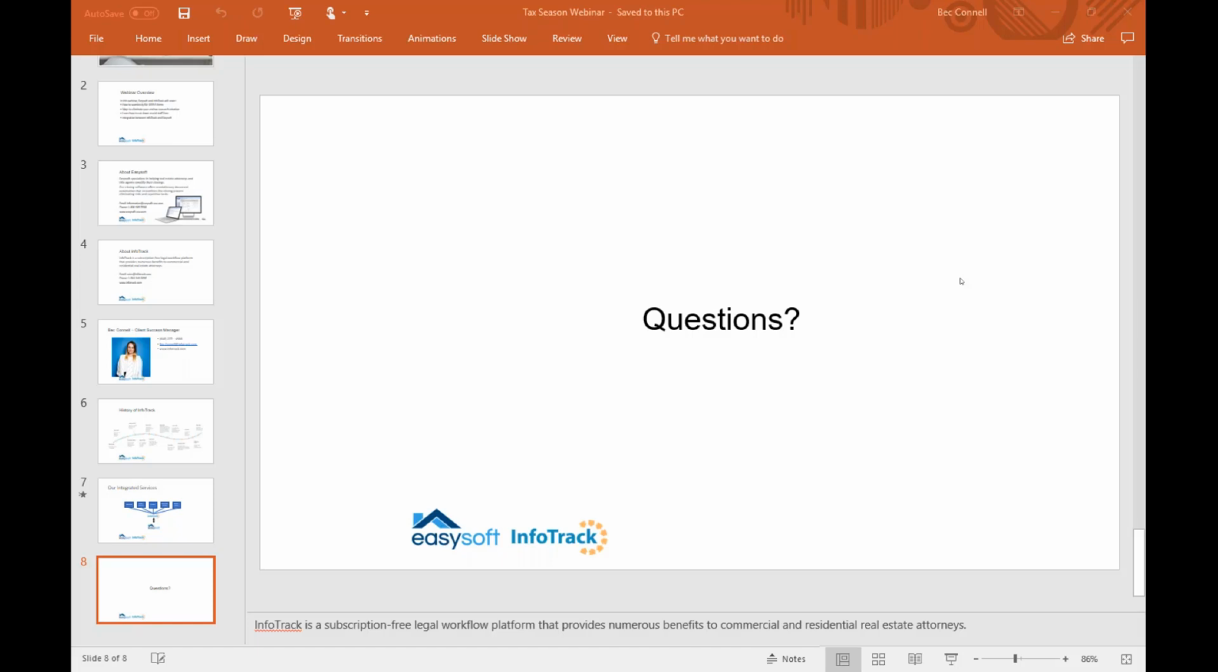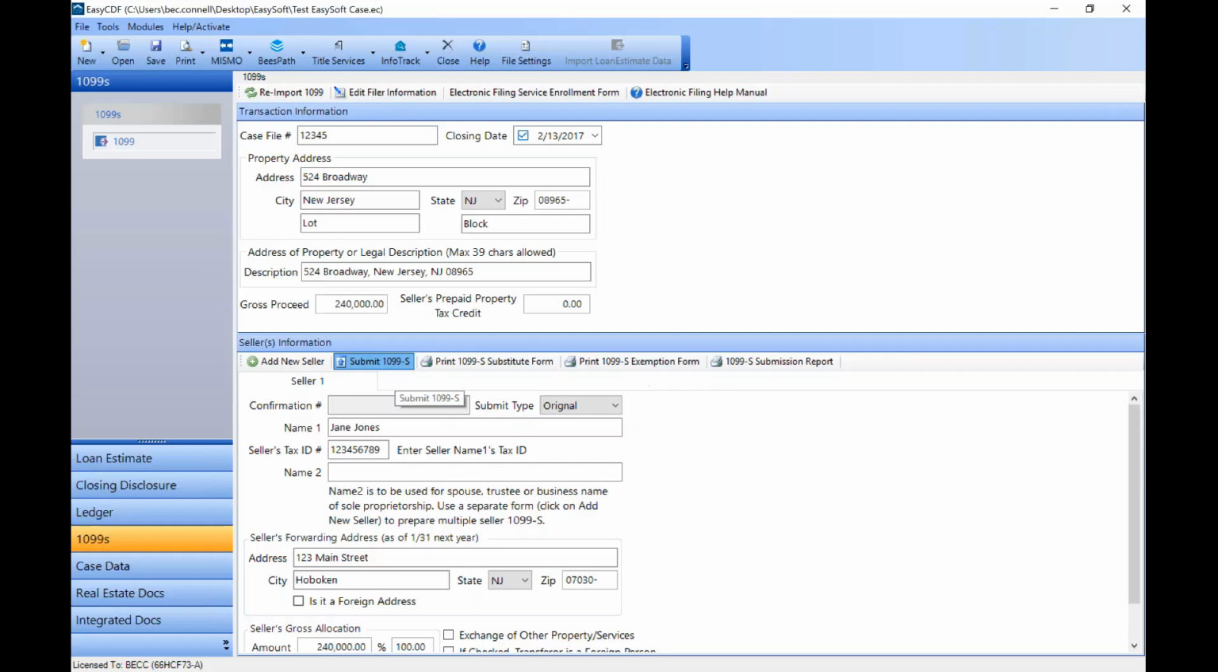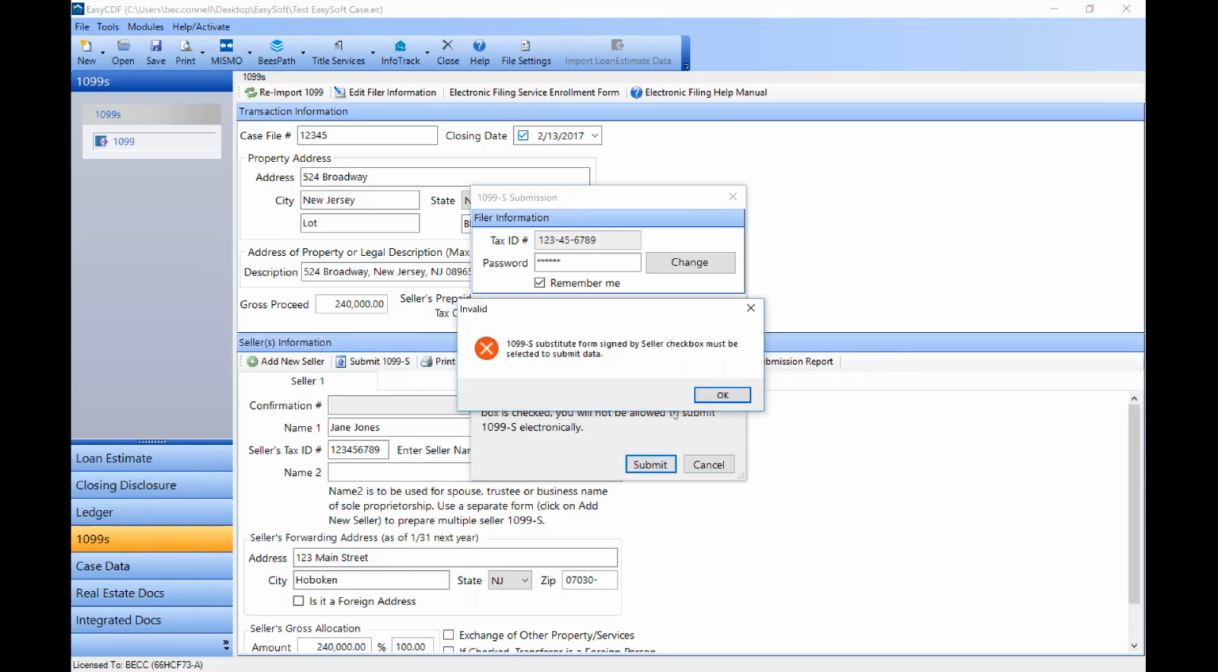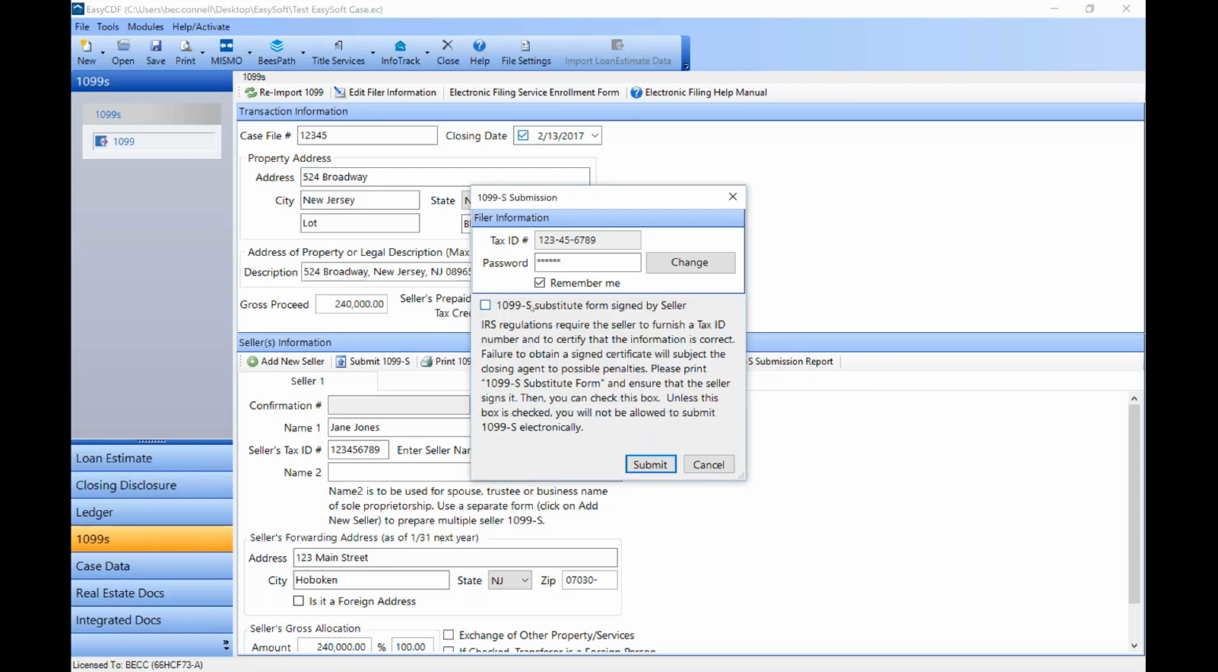We'll be sending a full copy of this if you joined late or would like to, actually, hold on one second. If there's a mistake and we have to redo the 1099, is there an option for that? Once you actually submit the 1099, I'll go ahead and do that as an example. Sorry, there's a little mistake there, which is actually a good one. If you have missed any information, we will prompt you to let you know.